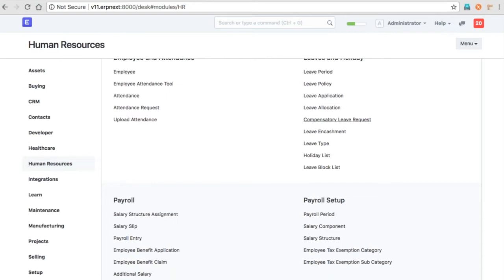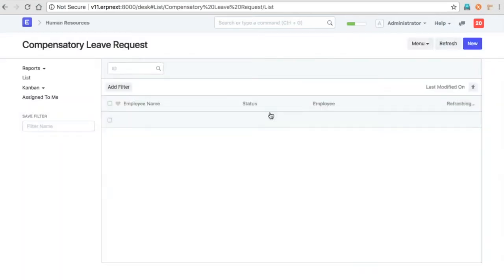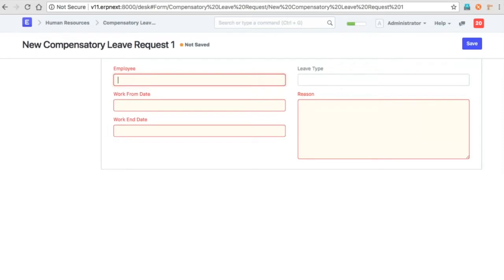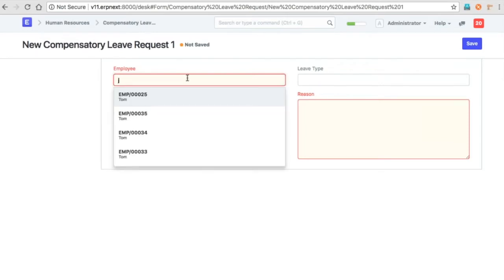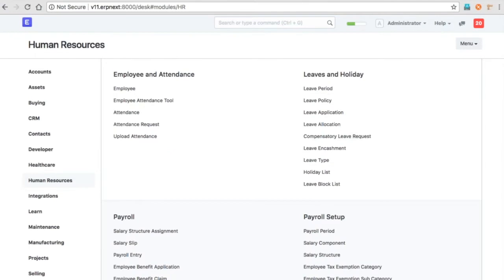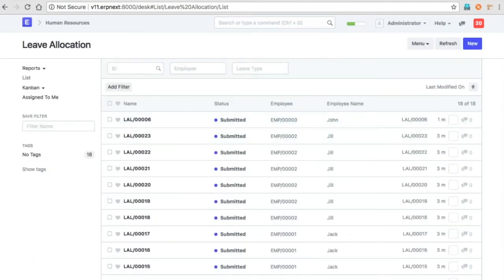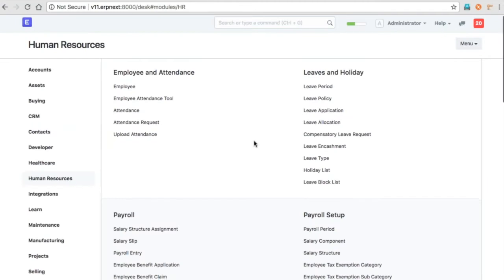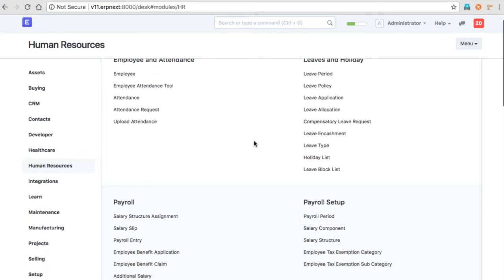Then compensatory leave request is there. This means employees can request leaves for the days they have worked on holidays. It will allocate those compensatory leaves for that particular employee in the leave allocation. I guess that's about the leaves.